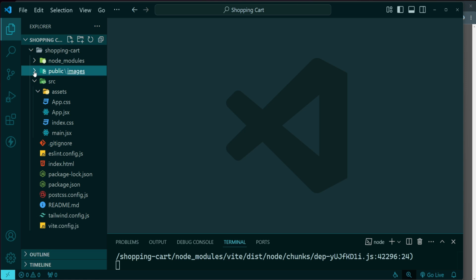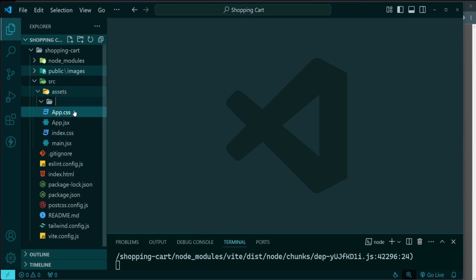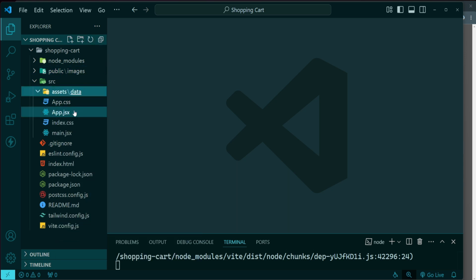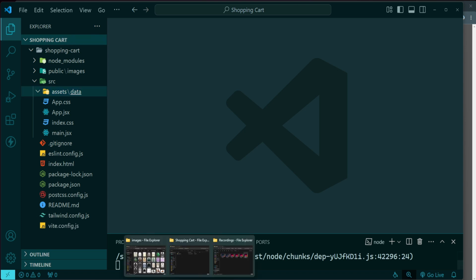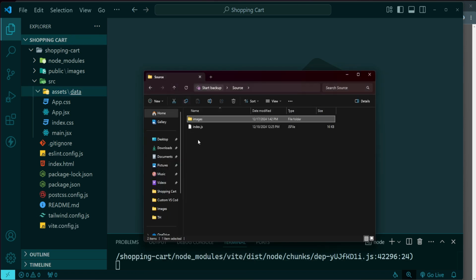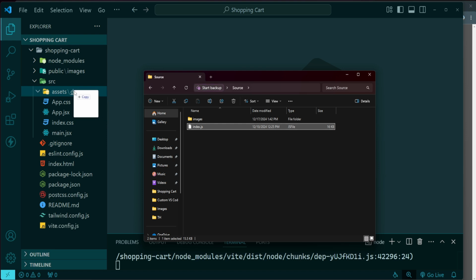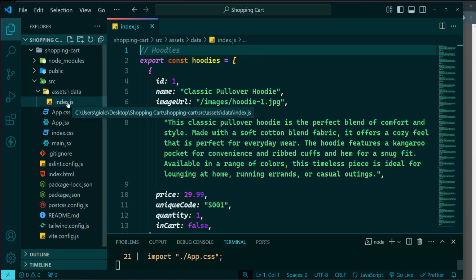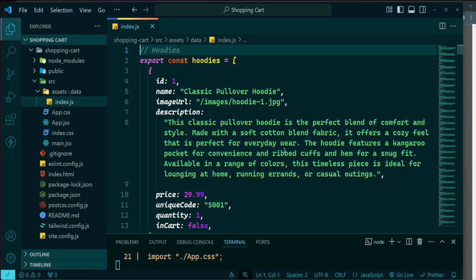Now, back in the assets folder, I'm going to create another folder called data. This will store any static data or utility files we need. Inside the data folder, I'm going to insert file called index.js. It will hold the data for our products. Let's drag and drop the file here. As you can see, it includes some data, and I'll go through it a bit later.